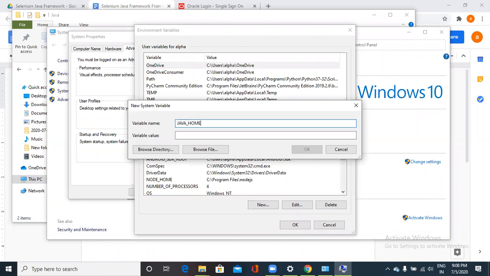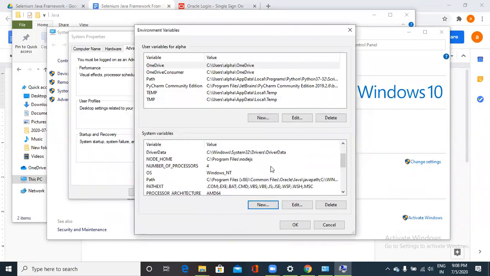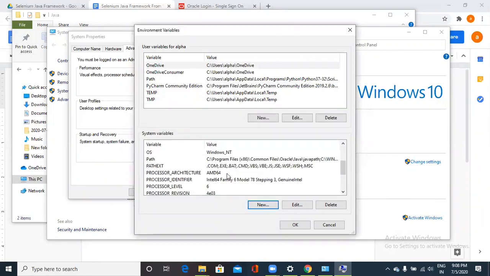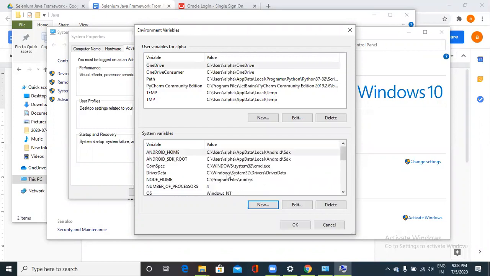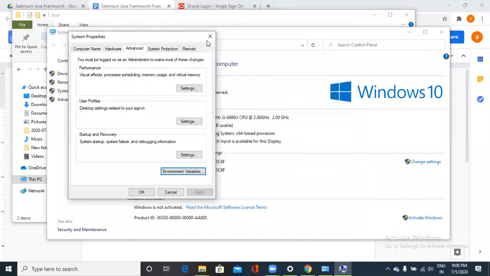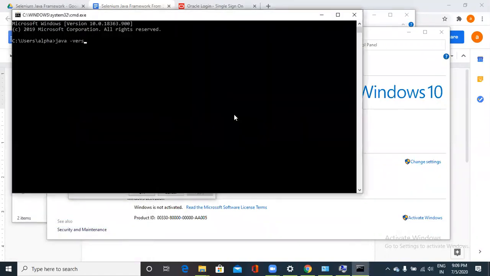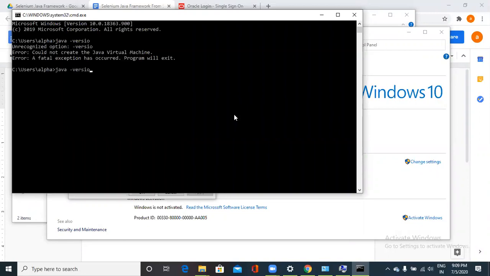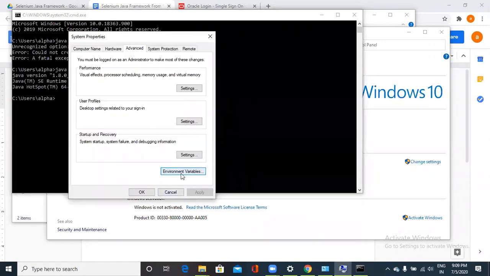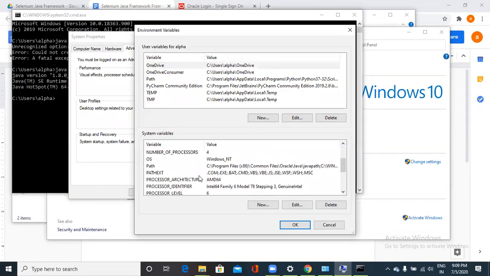JAVA_HOME, and give the path. I already gave it. I'm just closing it. After giving that, you come to this one. Let me check whether Java is there or not. It's not there, right? Let me go and check once. Open the command prompt, java -version. I'm sorry. Yeah, I can see this is already set. Let me go back and check once again. I cannot see Java here. I'm not seeing anything here.